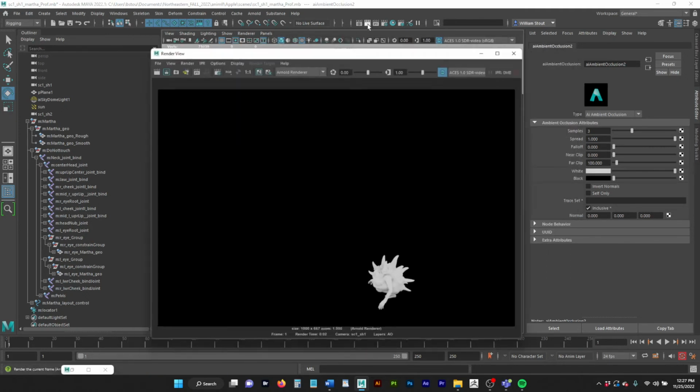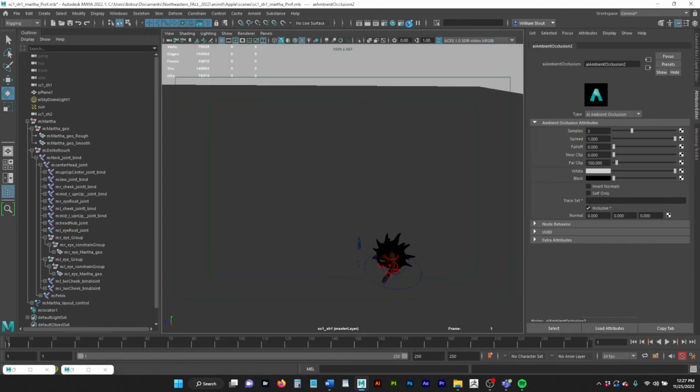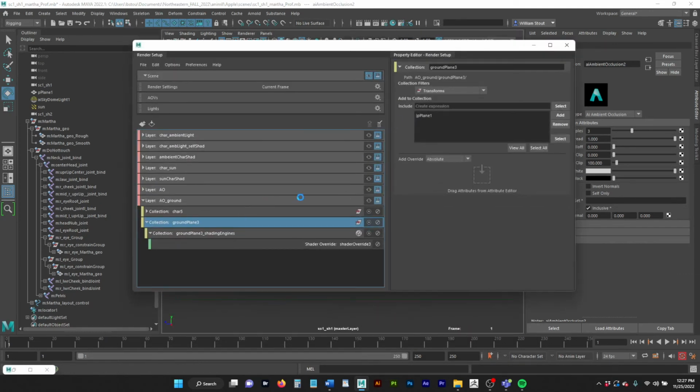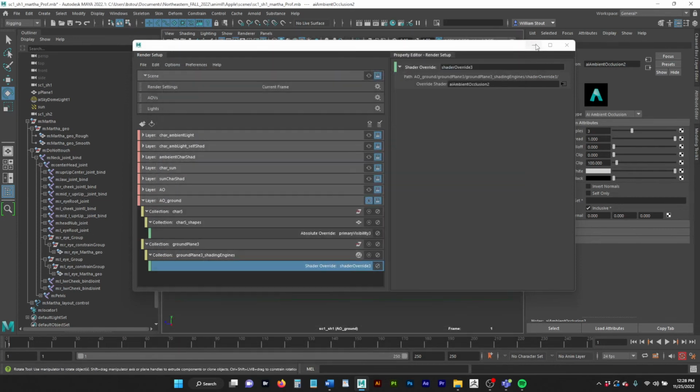So let's render. And am I not in the right layer? Yes, AO ground was not the active layer rendering. So we'll do that again. Bah, I couldn't see it because it was still set to alpha. There we go. Set it to color, and there's my character ambient occlusion shadow. Cool.